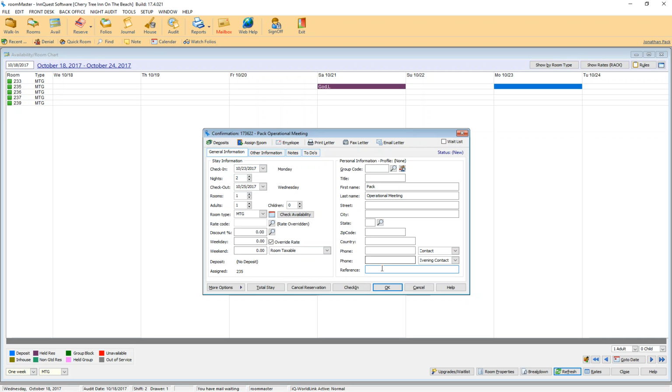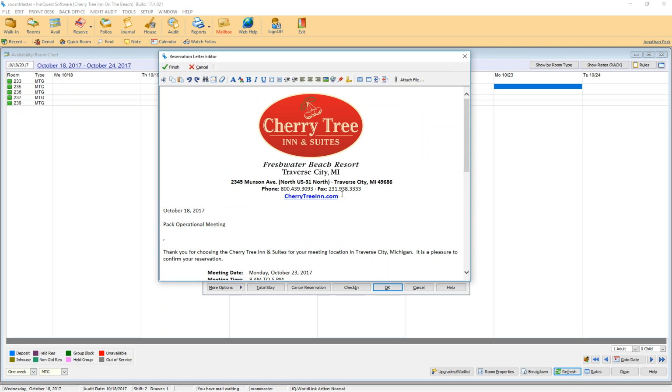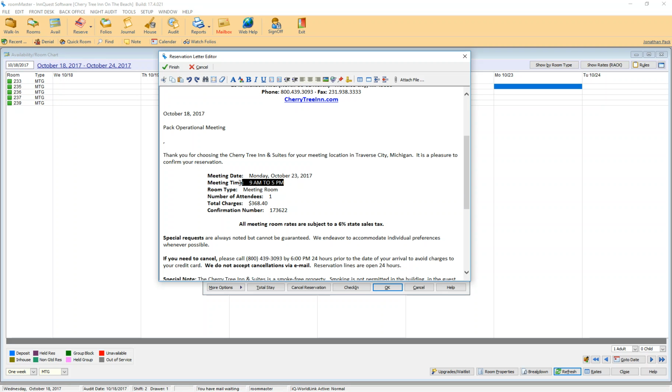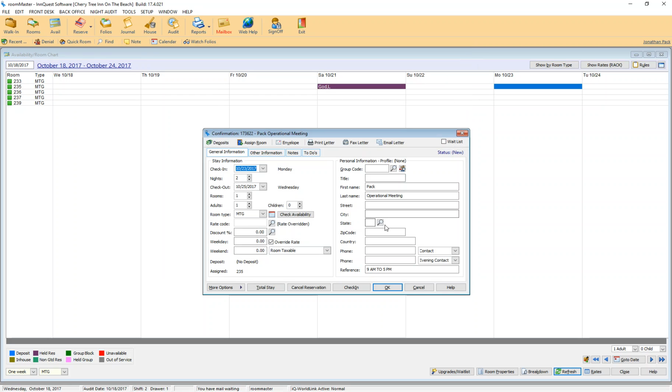That meeting time, this is where we fill in this. So it'll say 9 a.m. to 5 p.m. And if I go back to my meeting room confirmation, now it shows up correctly there. So really cool, a lot of ways to do this, but I just wanted to show you a brief way of how to do it right now.